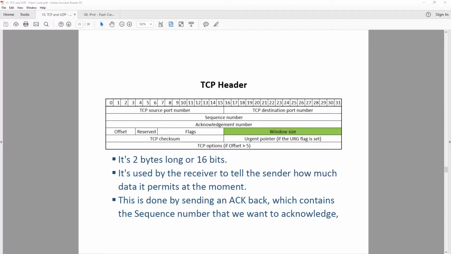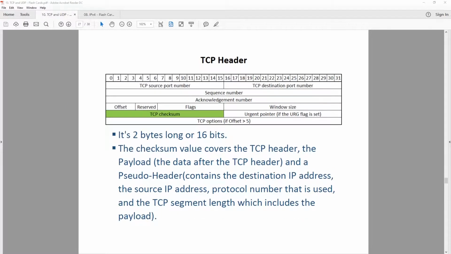The window size field is used by the receiver to tell the sender how much data it will permit at that specific moment. This is done by sending an acknowledgement back to the sender, which will contain the sequence number that we want to acknowledge. And the window field contains the maximum accepted sequence numbers that the sender can use before he receives the next acknowledgement. The next acknowledgement will update the accepted window which the sender may use.